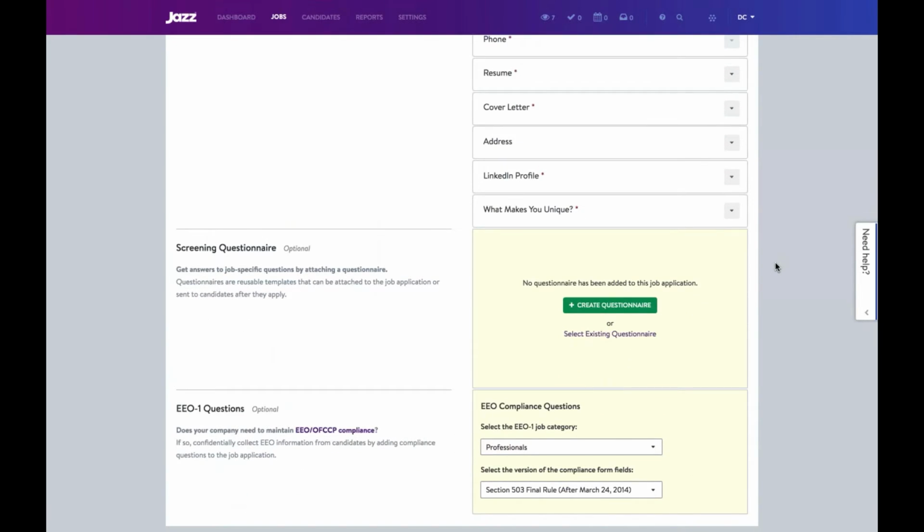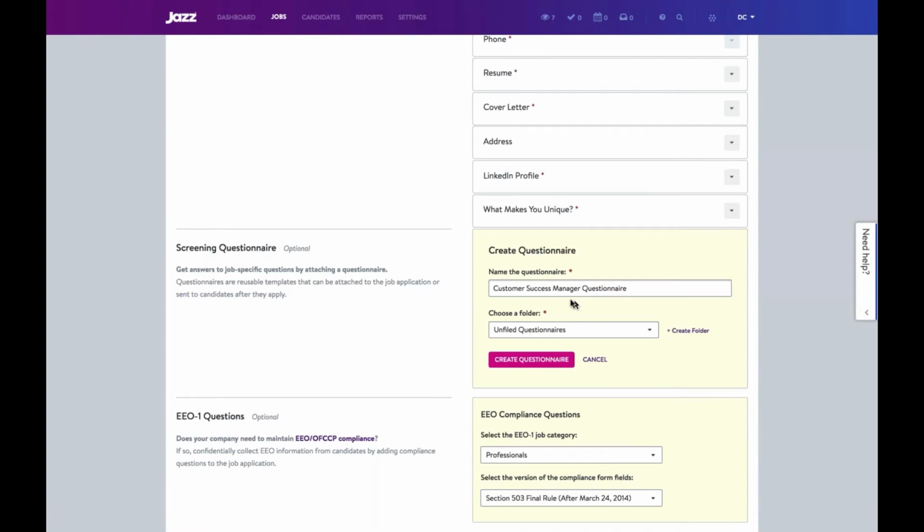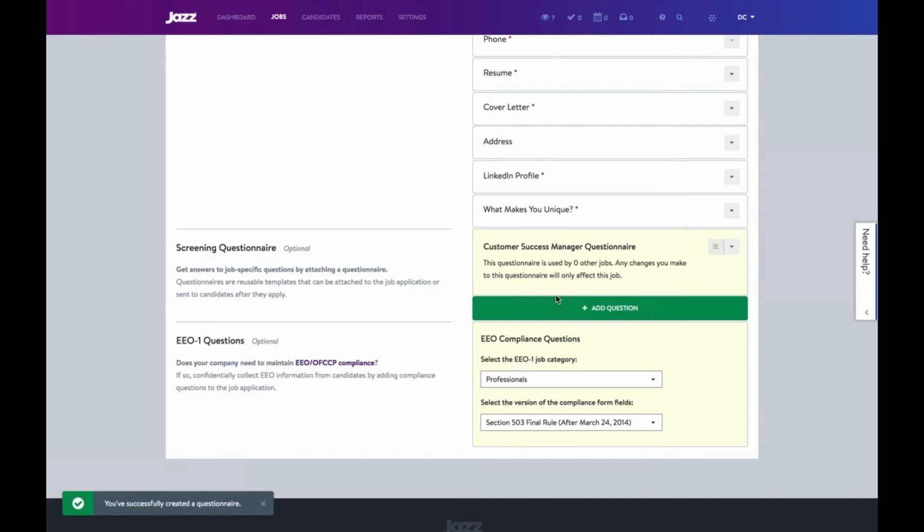Now for the screening questionnaire, this is a way that we allow you to customize your job application for any questions that you may require that are not available in our common questions. So this is pulling from either an existing questionnaire template which is actually set up in the settings questionnaires area, or I could actually create a questionnaire on the fly. So let's go ahead and do that. I'm going to give a name to this questionnaire, which is going to automatically populate from the job title. And then you're going to choose a folder to sort this, which I'll just leave in the unfiled, and then create the questionnaire.